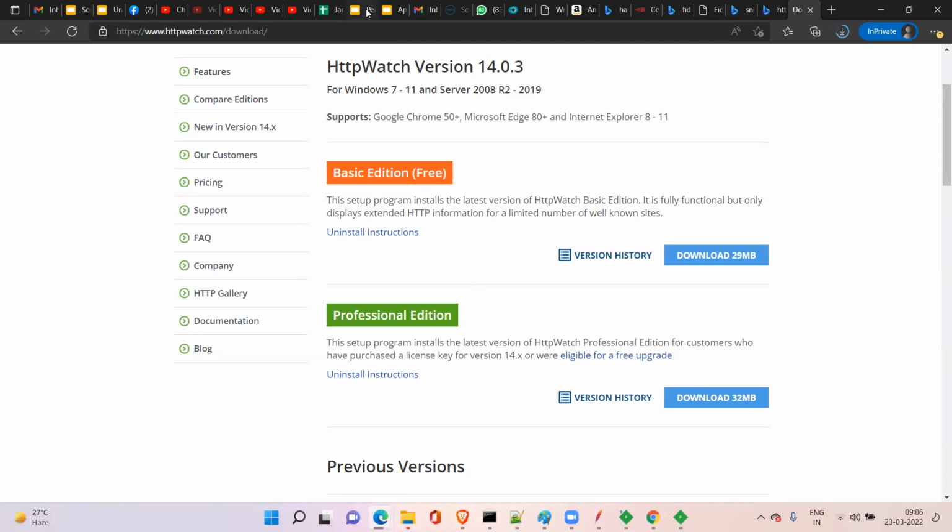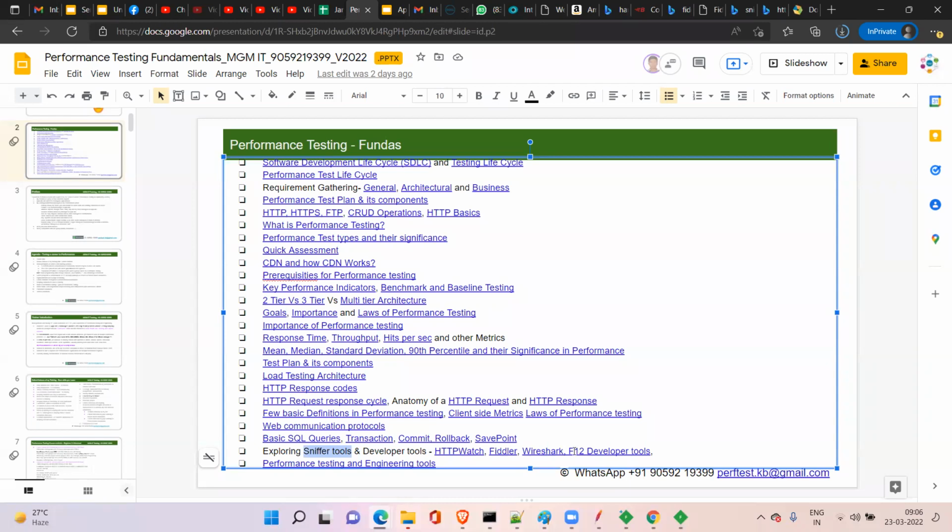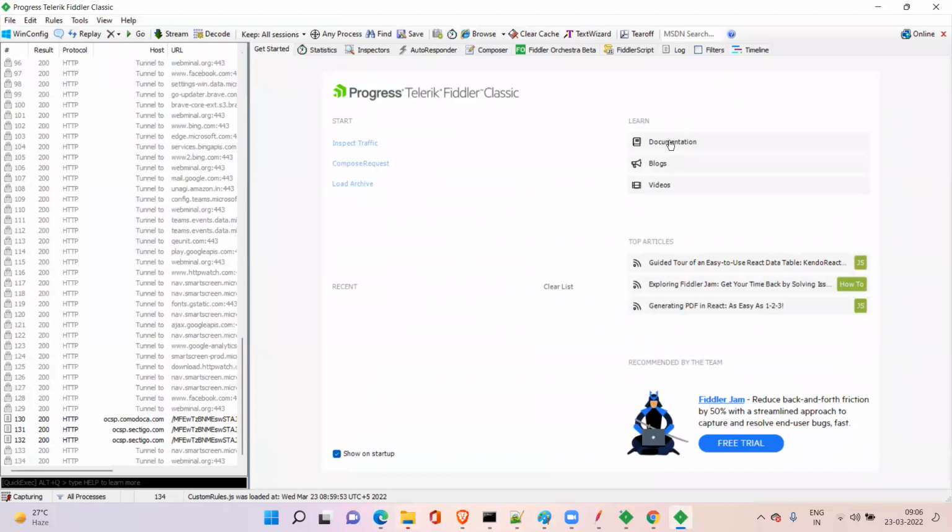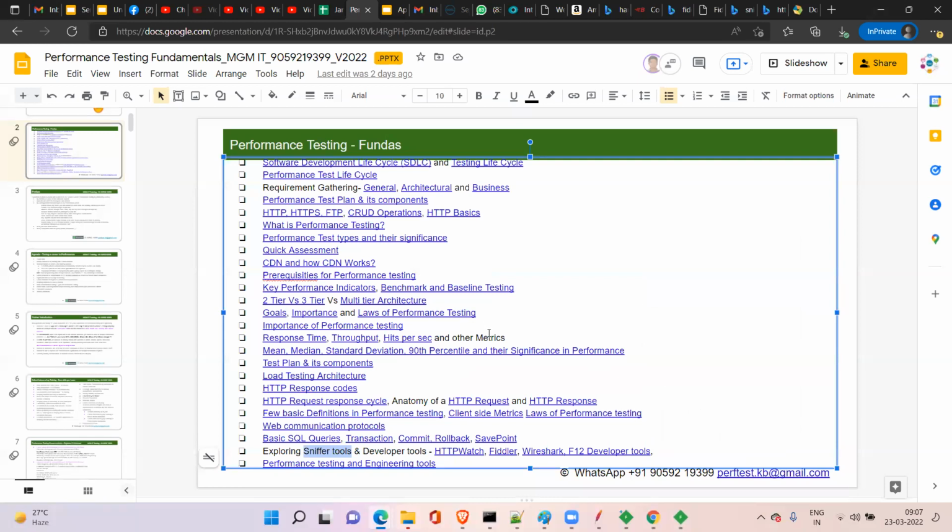All these are called sniffer tools, right? HTTP Watch, Fiddler, Wireshark, developer tools. You can add them to your CV if you spend a minimum of 1 to 2 hours on each of these tools. Also, these tools are very helpful to perform your job once you get a job. They are mandatory tools, guys. One day or another, everyone has to work on this. So explore HTTP Watch and Fiddler. I have shown you links to some videos on Fiddler as well, so go through the documentation or the videos. If I were to cover each tool, it would take at least a couple of days. So spend some time exploring this and you can add it to your CVs.